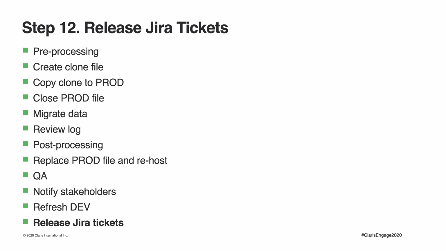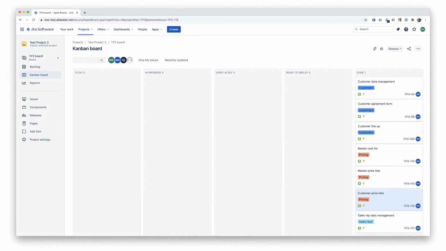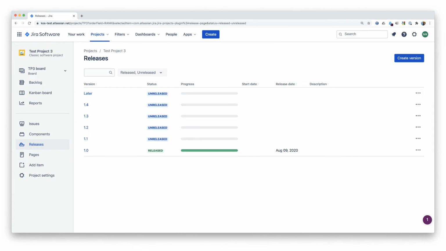Back in the Jira board, we can use the release button to do this. Jira makes it possible to view all releases, both those that have been deployed already and those that are still planned. And we can view the details of any of those to see which tickets were a part of it.